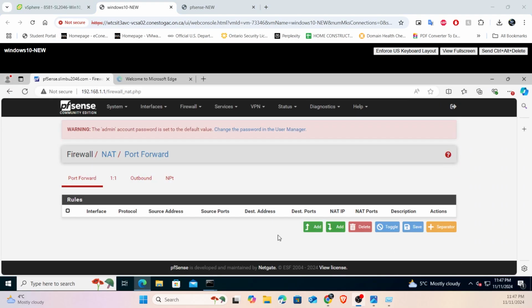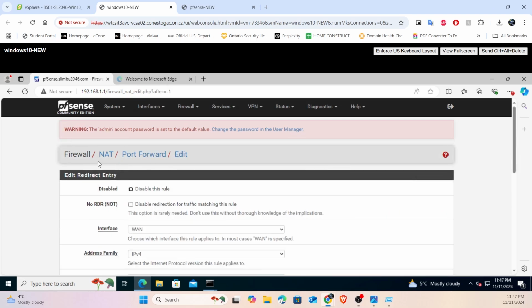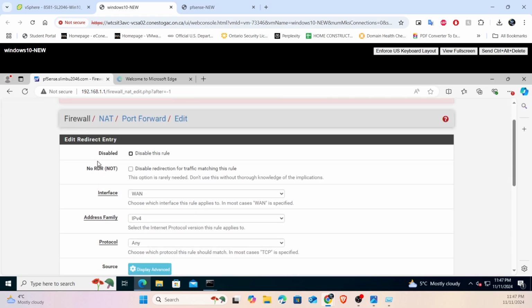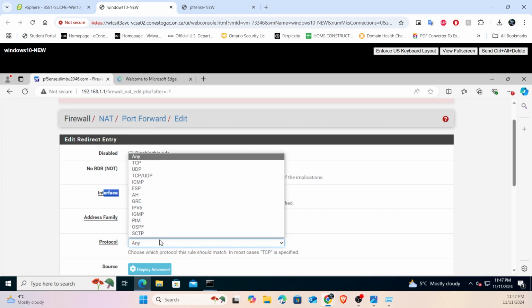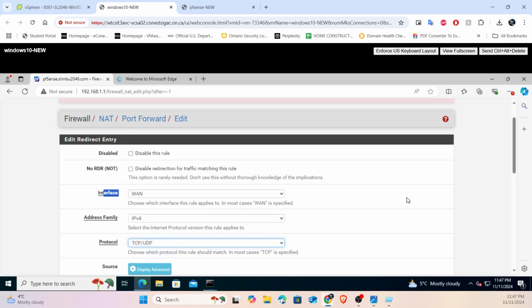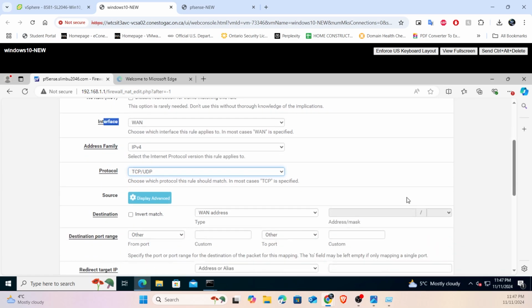So next we are going to do the port forwarding. We'll go to Firewall, NAT, and come to the port forwarding options. Here you can see the port forward. We'll add a new rule, and what we want to do is to forward the RDP from the WAN interface. So our interface is going to be WAN, the address family is IPv4, and for protocol we're going to select TCP and UDP because it's coming through the internet.